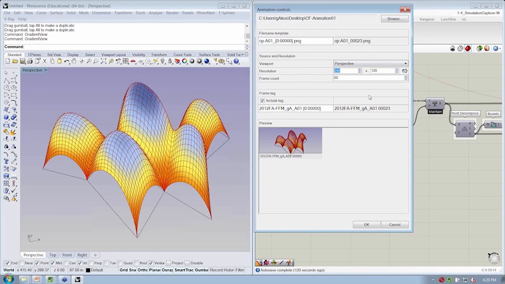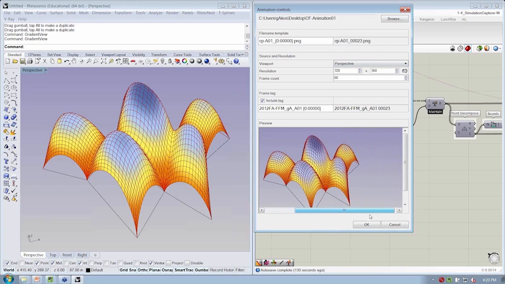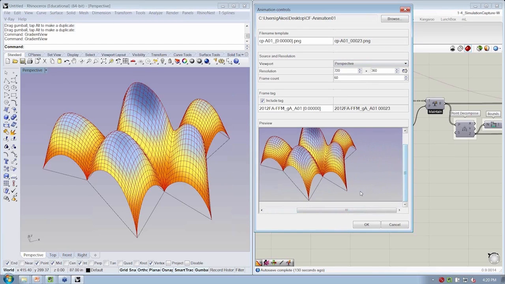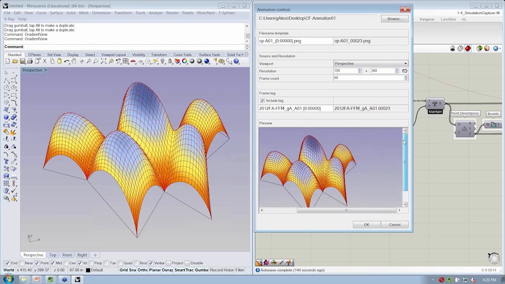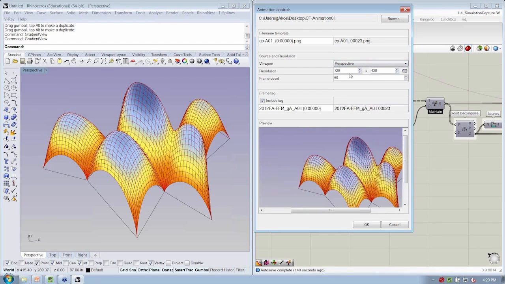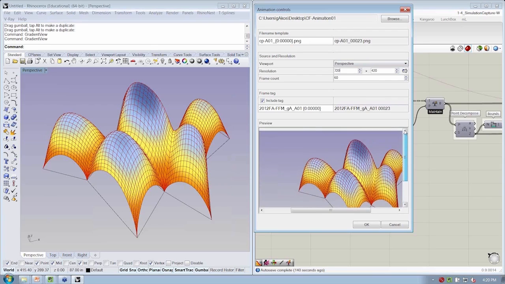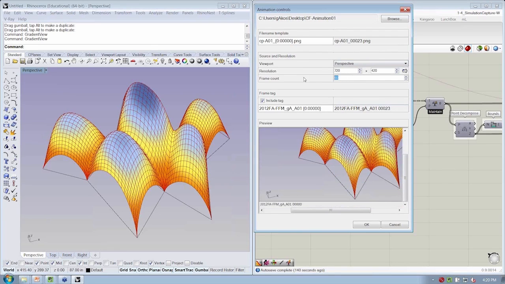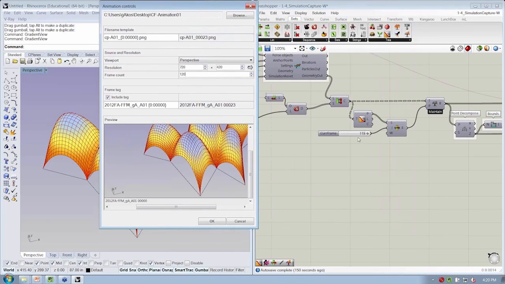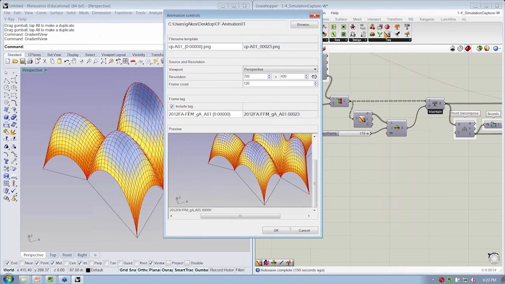The resolution, I'm going to say something more like 720 by 360. So just make sure that everything is fitting within that resolution. Maybe I'll go a little bit bigger. All right, so there's a little bit of breathing room. How many frames? Well, I said I wanted 120, so I'm going to use that same value of 120 frames.